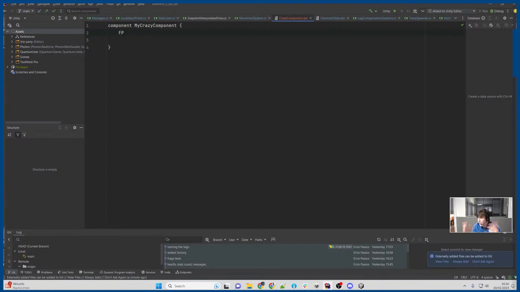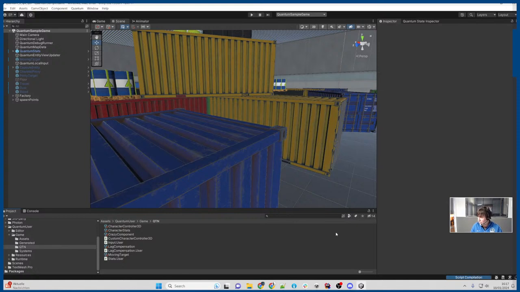And then you can go here. FP is our number type to replace floats. So a number, you can add FP vector 3, a vector. You can add a lot. You can add a dictionary. I'll add a list here, a list of FP quaternion, a list of FP vector 3 vectors. So you do this, then go to Unity. The code is generated for that.